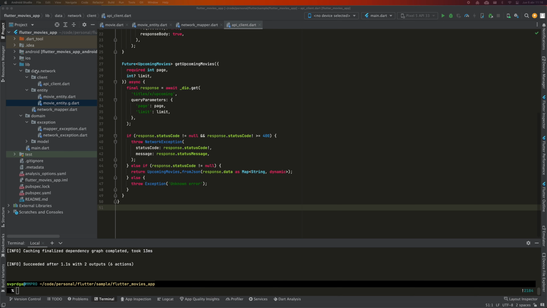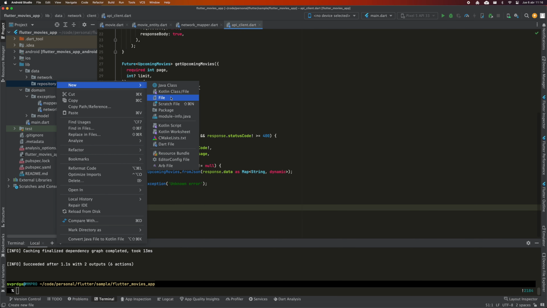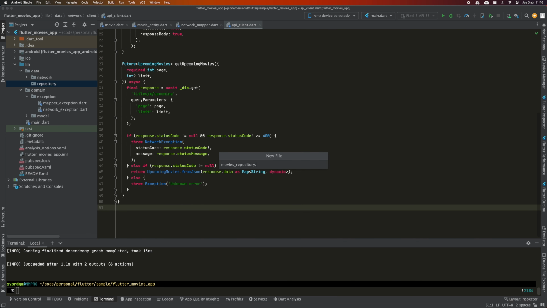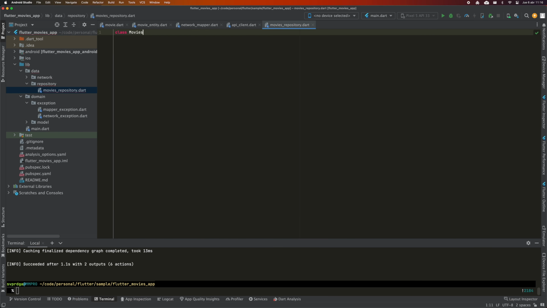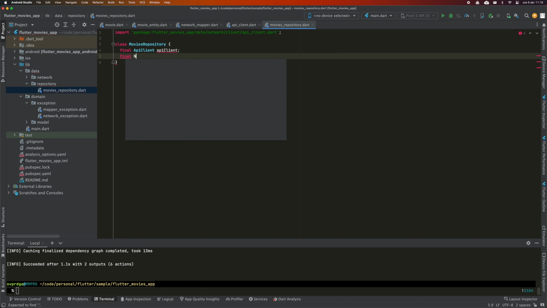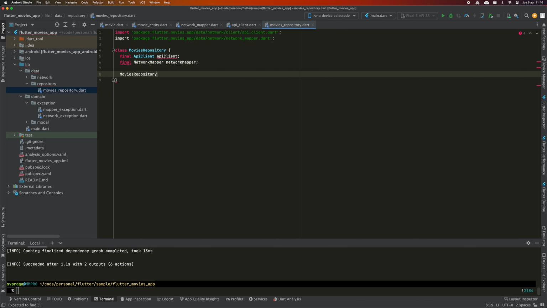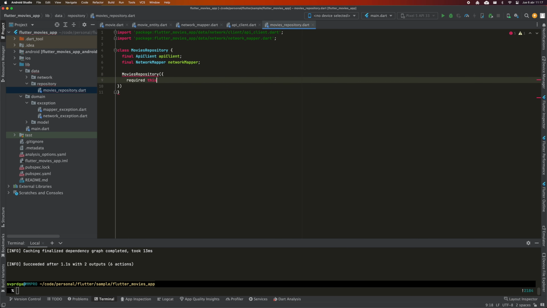To proceed, create a new directory called repository in the data folder, and then create a new file called movies_repository.dart. In this file, we will define the getUpcomingMovies method, which will obtain data from the remote API and map it to domain objects before returning it. To do this, we will need instances of the API client and network mapper.